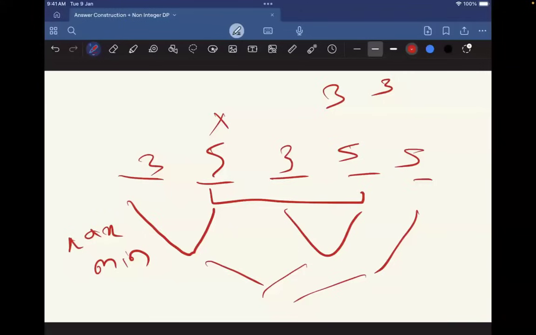So how am I doing this? I'm storing the index of the range's max. And after that, I can just run a while loop. What is my current max? It is 5.